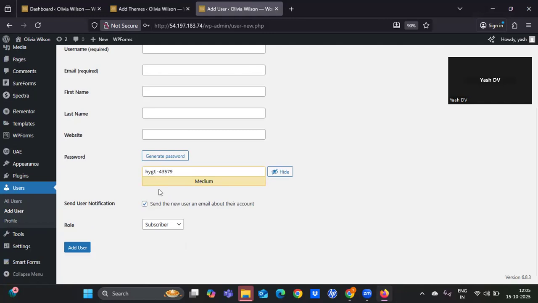Then finally, the most important step here is assigning a role. If you are creating a user for yourself or for somebody that wants full access, then you will give them the administrator role here. Editor and author, both of these roles will have limited access to the website. They can make changes to the pages and posts and the comments on those pages and posts.